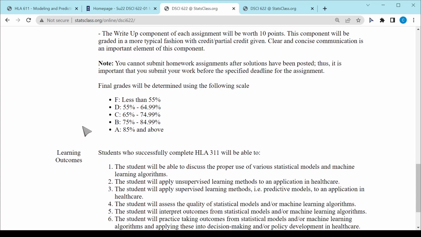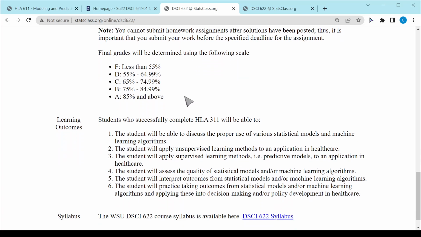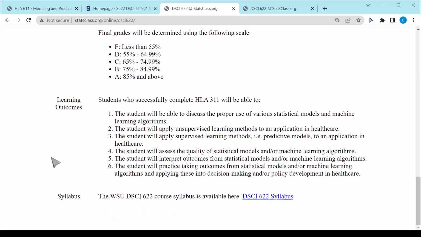Final grades are going to be on a scale of 85 and above for an A, 75 to 85 for a B, and then down from there. I do not anticipate people getting poor grades in this course. It's a graduate level course, so I anticipate most people getting a B or an A in this course. However, if the work is not done, then I can't do anything about that, and you'll end up with a grade lower than that. So it is important to complete the work by the deadline specified.